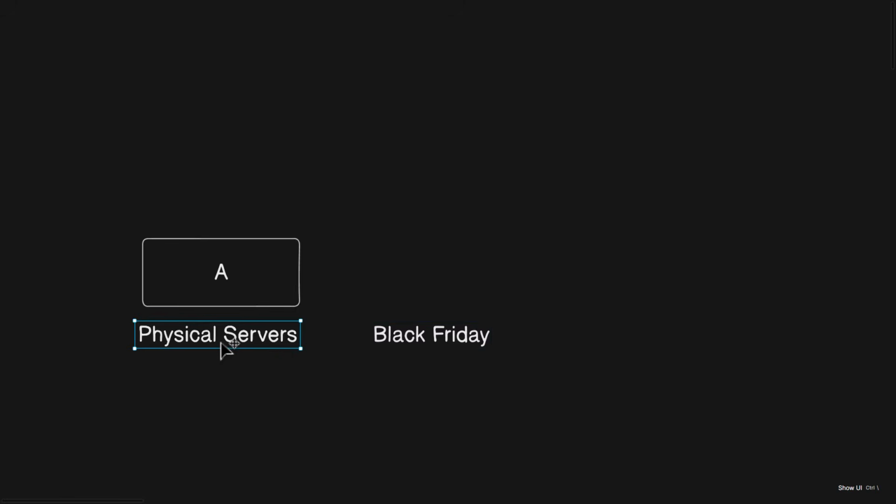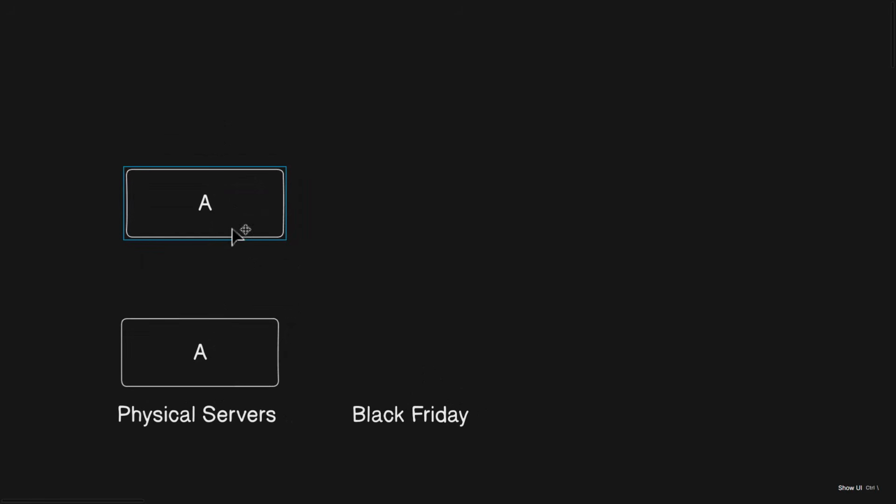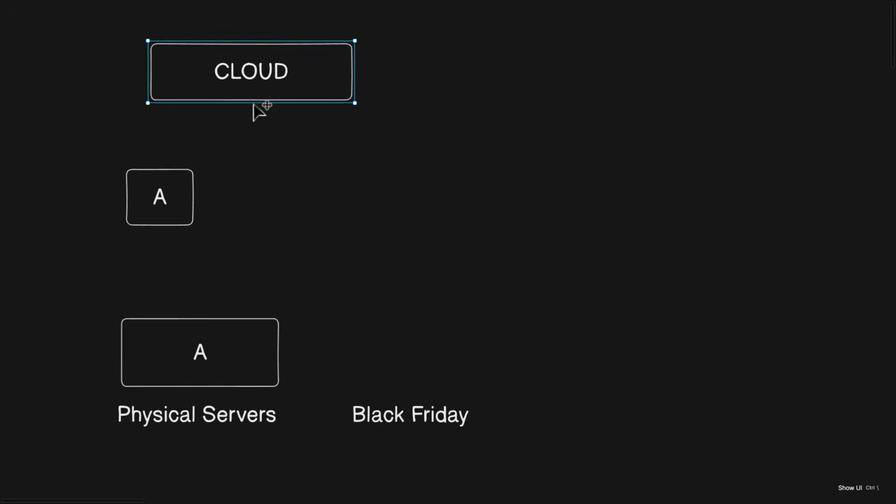Now, what would happen if this startup A builds a product today? Instead of going for a physical server, it is going to make use of some sort of computing power. It is going to get computing power from the cloud itself. That is what it's going to do. So here you have a cloud provider, a cloud provider who rents the servers.